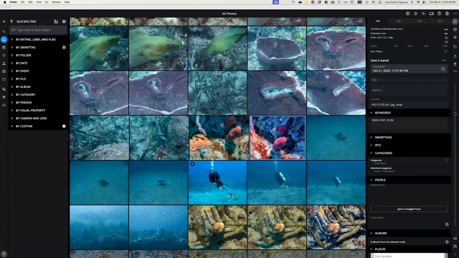Now, if you do it the other way, if you move a photo with Lightroom, Mylio will find it, because Mylio is smart enough to do that. Any other questions? I think that's it.